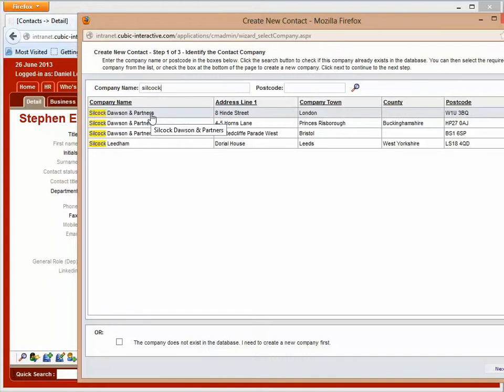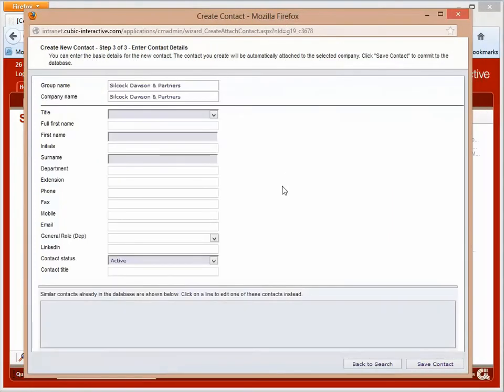So it's not going to stop me from creating a new Silcock Dawson. I have the option down here, but it at least will highlight to me we already have 4 companies in the database that start with Silcock. So if I look down the list and find, oh, actually it is one of these, I can select the company and then click next.